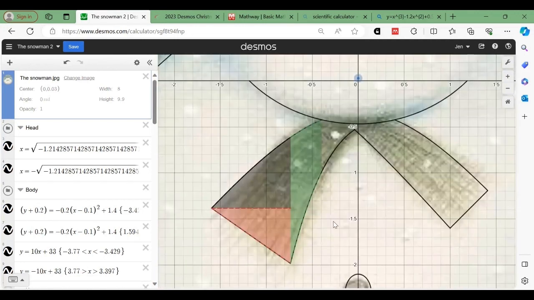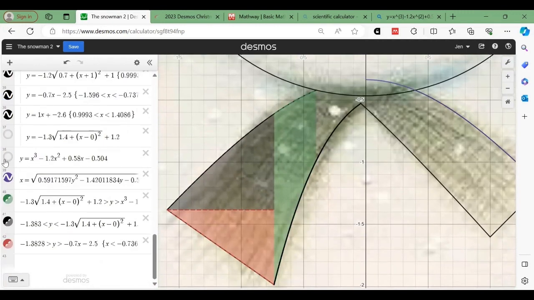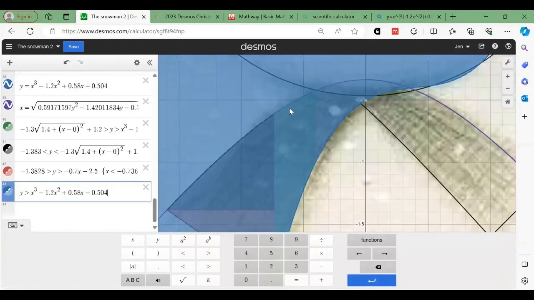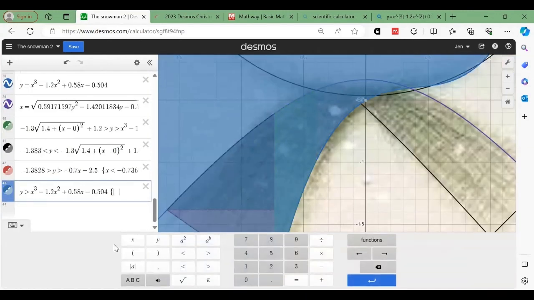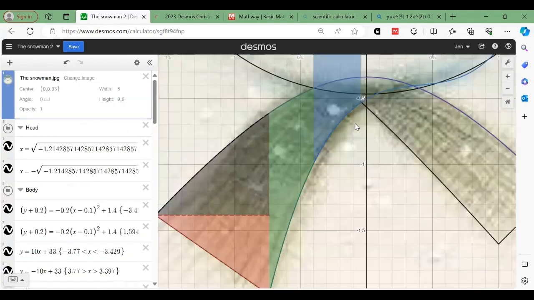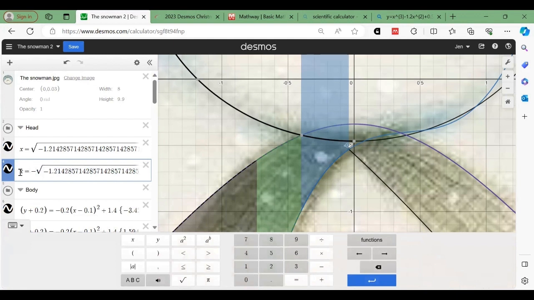Now I'm going to go ahead and do the rest of the scarf. And you want the upper limit of that one to be this curve here. So we want this in terms of y now.